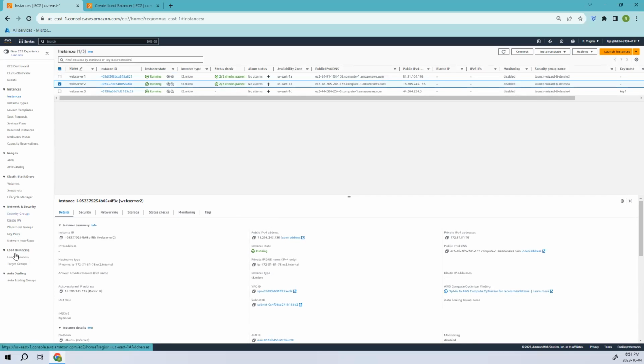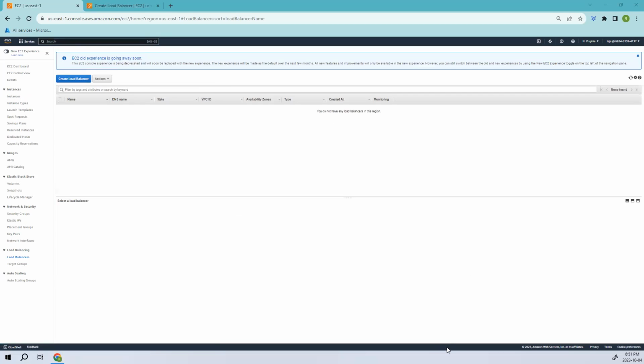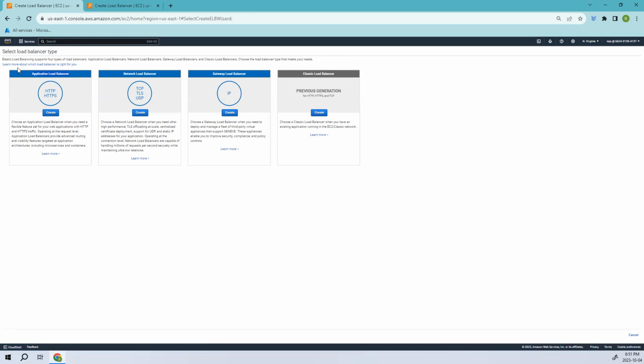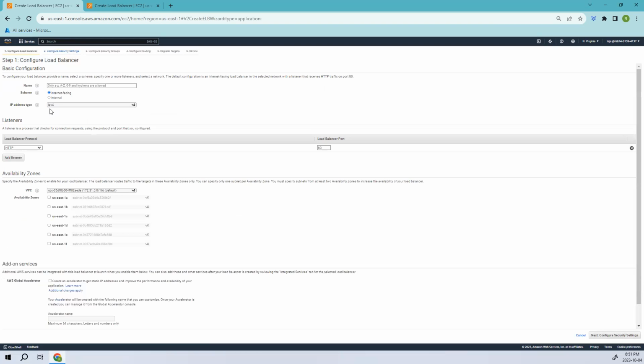So let's go to the load balancer section under load balancing. So click that. So click create, click application load balancer, give the name. So just write load balancer 1.